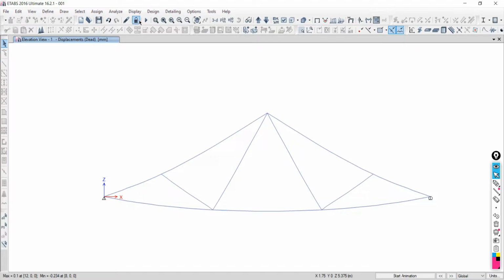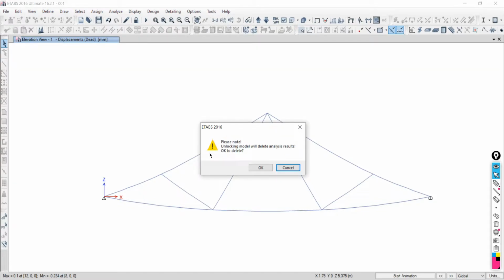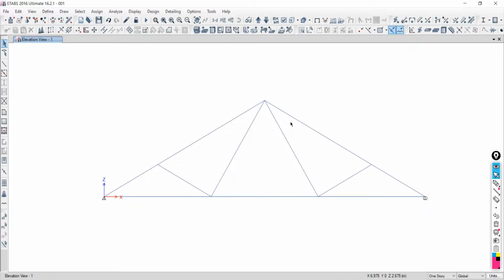Okay. So simply say unlock your model. It will show you. Please note, unlocking the model will delete all the analysis results. Obviously, whatever results, whatever stresses have been transferred to the members, all that analysis result will be deleted. Okay, no issue. Say okay. So it will be in the initial state, static condition.